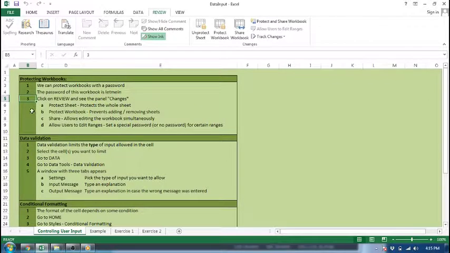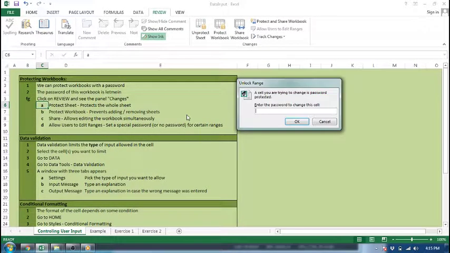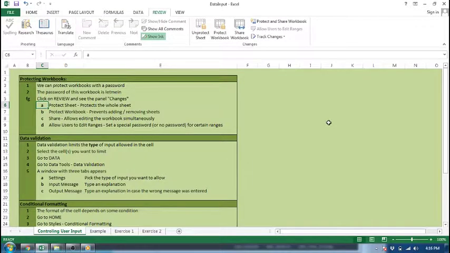Now, as you can see, anyone can modify the cells in column B. We need the admin password to modify cells in column C, and we need the general password if we want to unprotect the sheet. That's all for now.